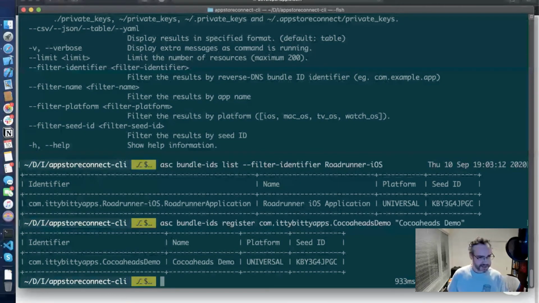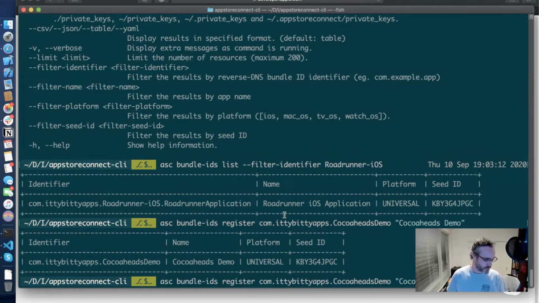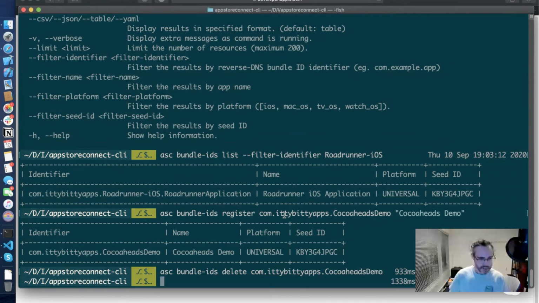Anyway, maybe I'm not so keen about creating a Cocoa Heads demo app, so I'm going to delete that. I'll delete that bundle ID. One of the really useful things that you can do with this, and that's actually what I use it for on a couple of apps that we're building, is downloading provisioning profiles. One of the things that is a little bit annoying about provisioning profiles is they get invalidated, or various other things.